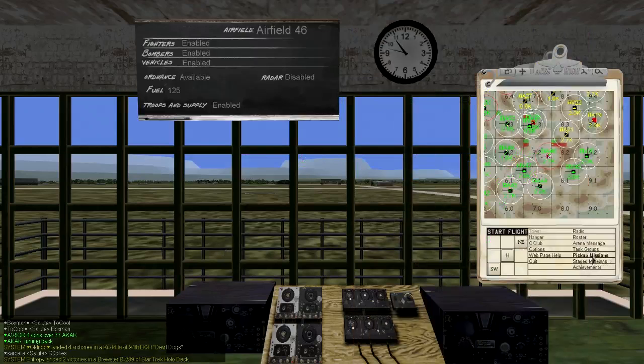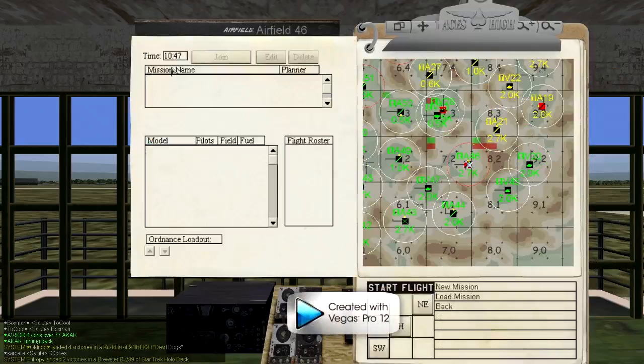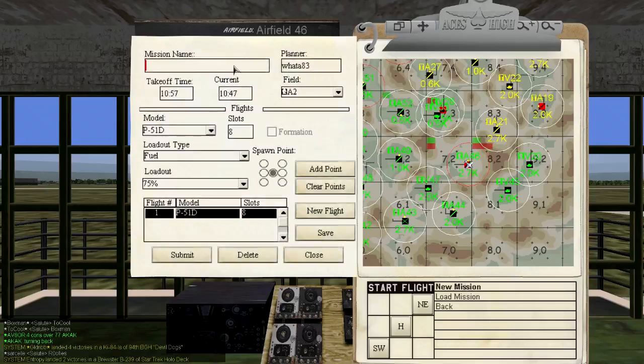Pick up missions: you can create a mission, so you can select the time. There may already be a mission in here. If somebody's done a mission, you can join it. Missions are like organised raids, so maybe if I wanted to create a mission, I go to new mission here. We can call it whatever we want, so A21 raid.